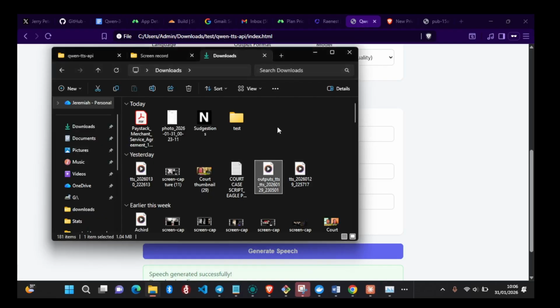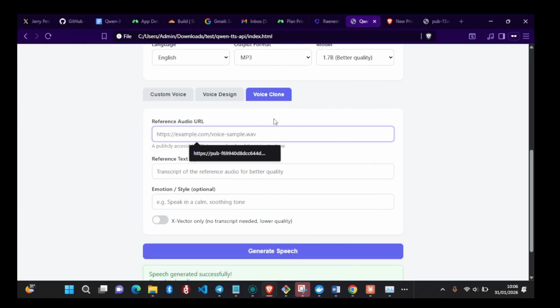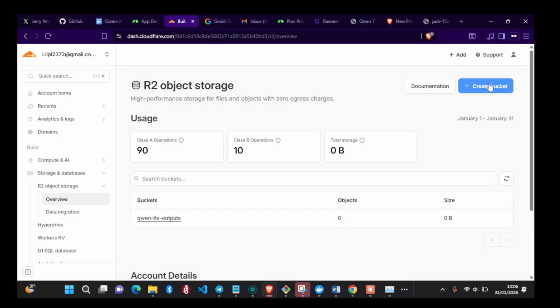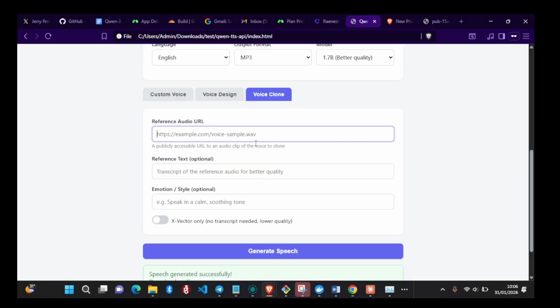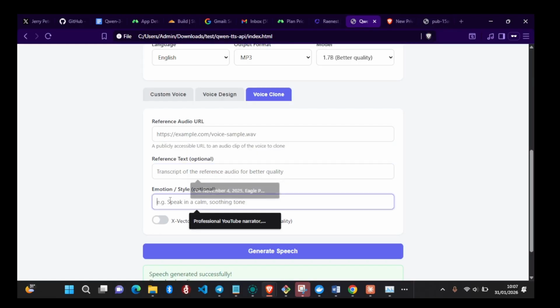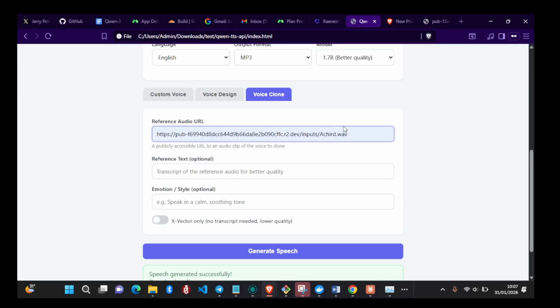So let me try. I already have a voice that I want to clone. So remember that we have to give it a reference audio, a transcript of that reference audio, which is optional, and the style that you want it to speak. So I already have a reference audio saved here.